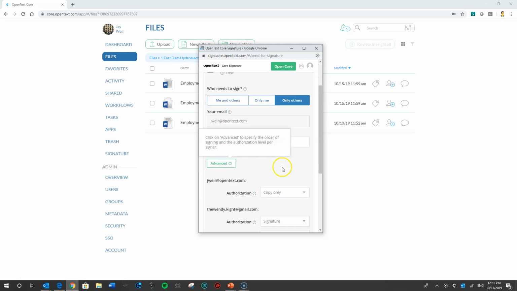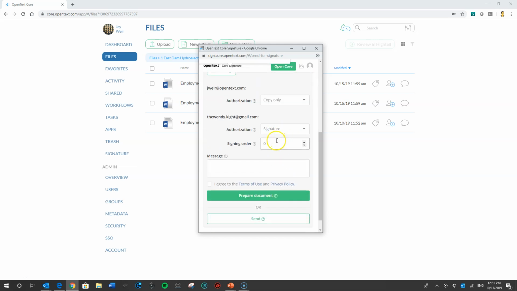You'll notice some advanced features in here. We'll cover those off in later videos. I'm going to type a message. Please review and sign. And you'll have to accept the terms of use and privacy policy, basically assuring you that OpenText takes privacy of information very seriously, as we do the way we handle any content that you send for electronic signature. So go ahead and check that.